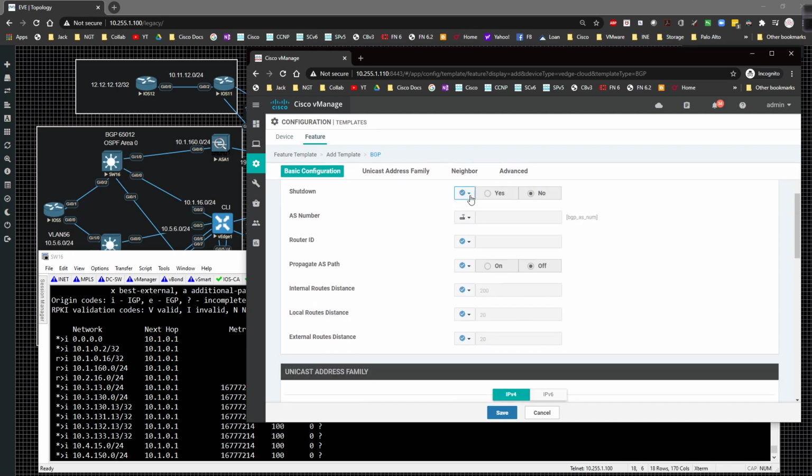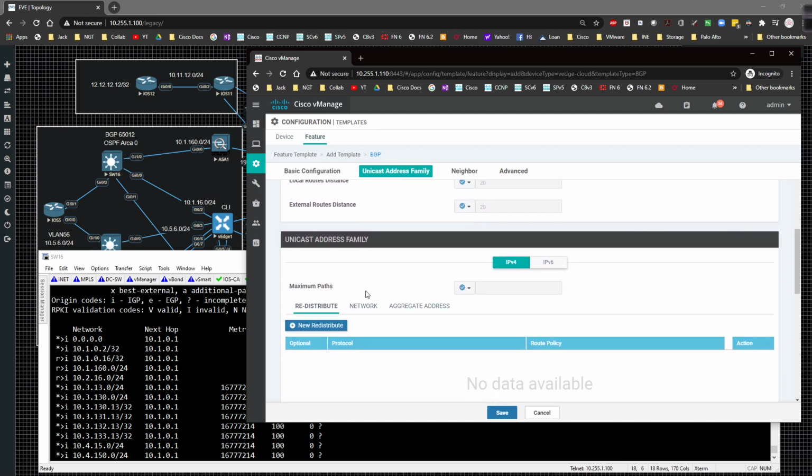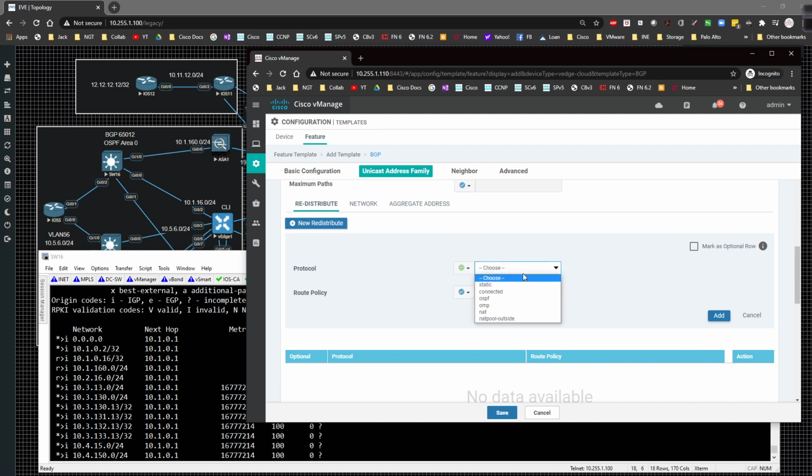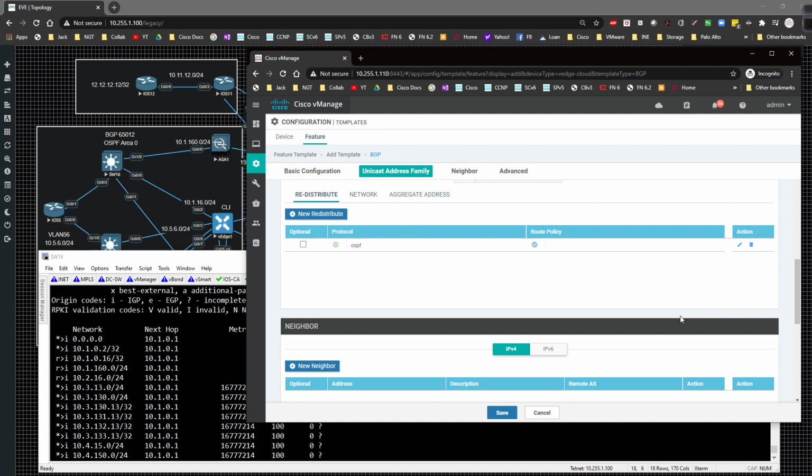We're going to say that it is no shutdown, so we're going to leave that alone. And I'm not going to mess with any of this information right here because that's the way I want it. I'm going to say that the address family right now is maximum paths. We're not going to mess with that. We are going to redistribute. So we're going to come in here. We're going to choose the protocol. We're going to redistribute OSPF and click on add. So we want to explicitly redistribute that. If something else pops up, we can deal with that.